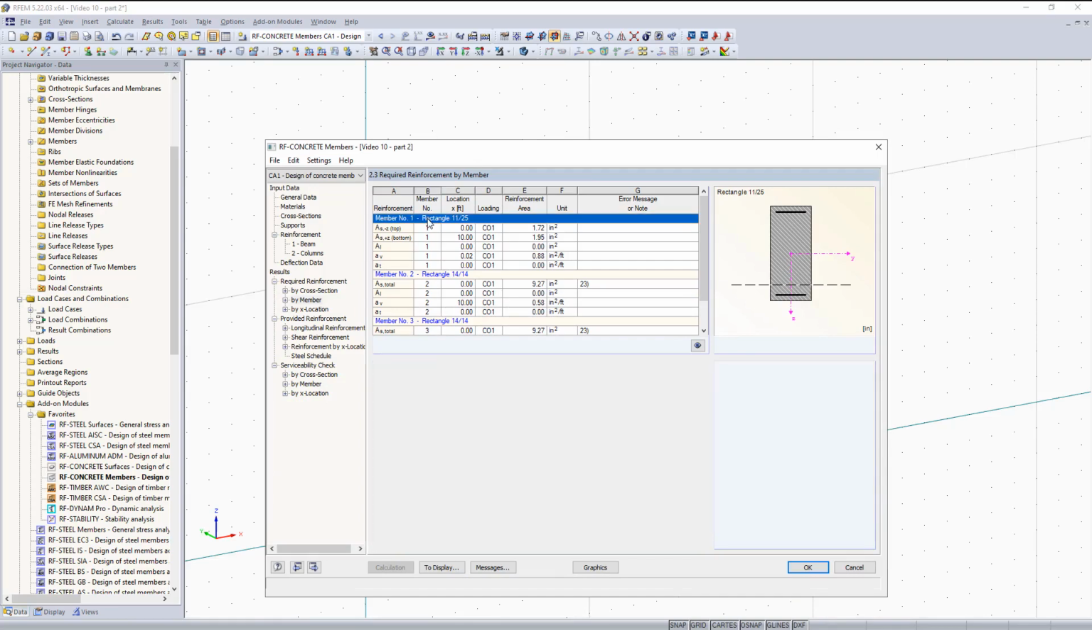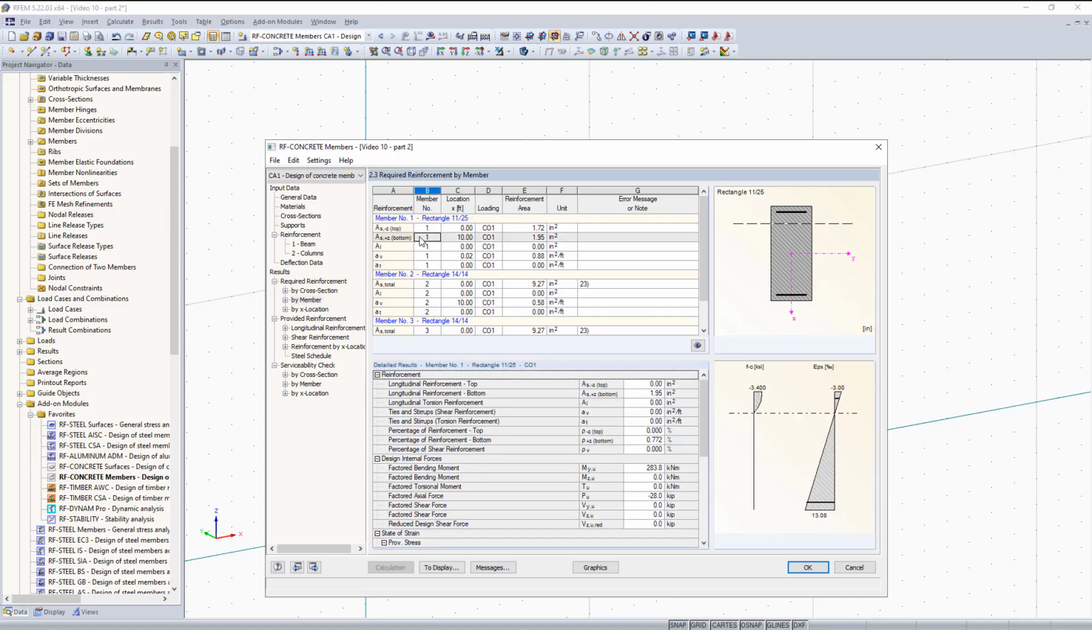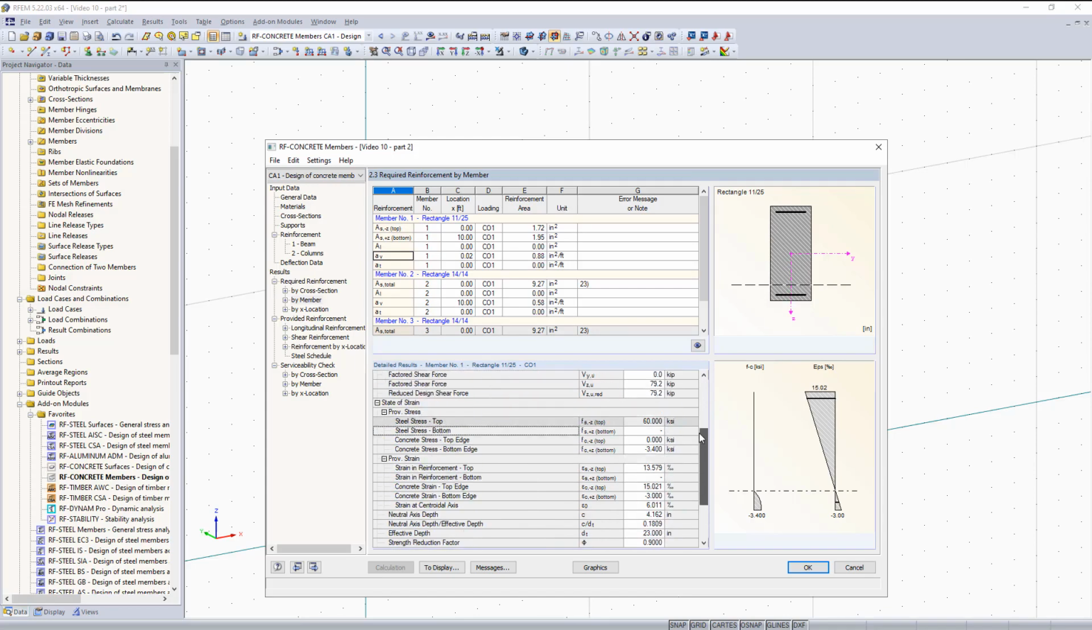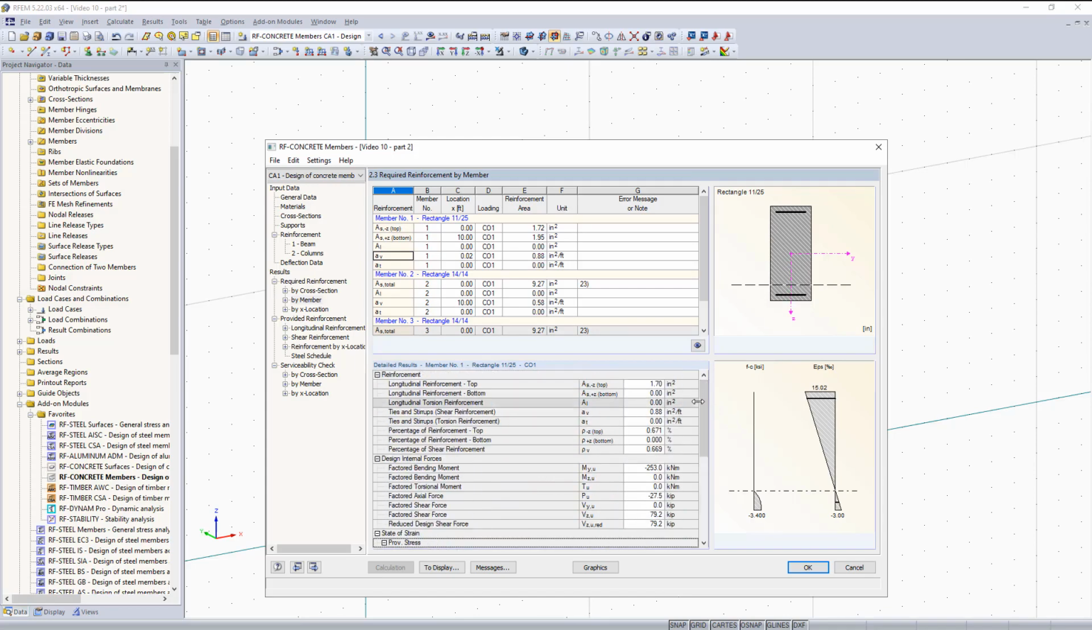The first member we will take a look at is our beam member, member number 1. You can see we show you the required reinforcement for the top, bottom, and shear. All those details can be found down below in the table here.